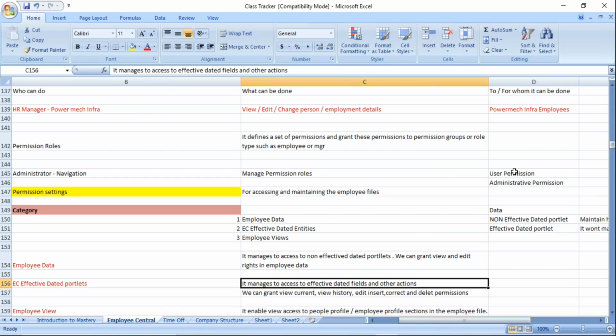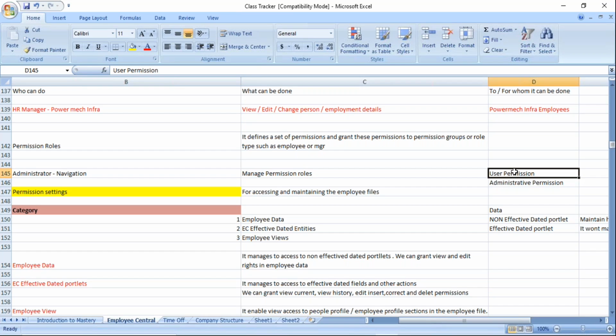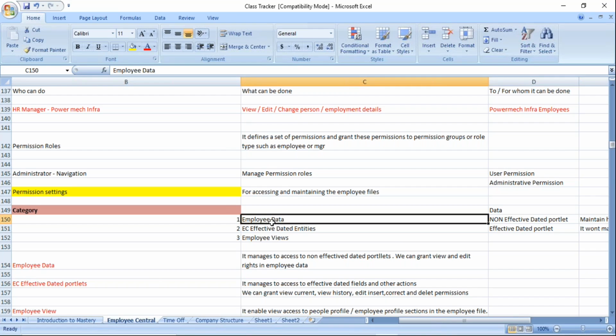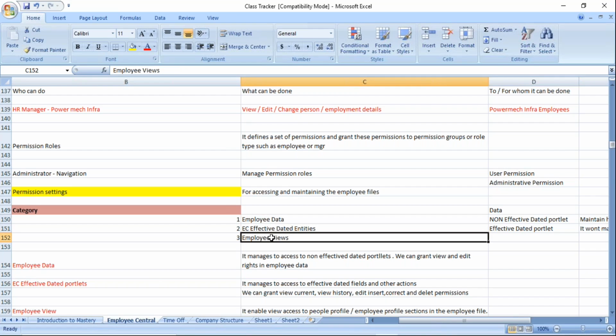What is this user permission? This is the employee self-service. Without taking help from the administrator, he can go and do some edits, he can make some changes. So for doing those changes also, that permission is given: what he can edit, what history he can maintain, and what new record he can insert. That is done here with these three categories: employee data, effective dated, and employee view.